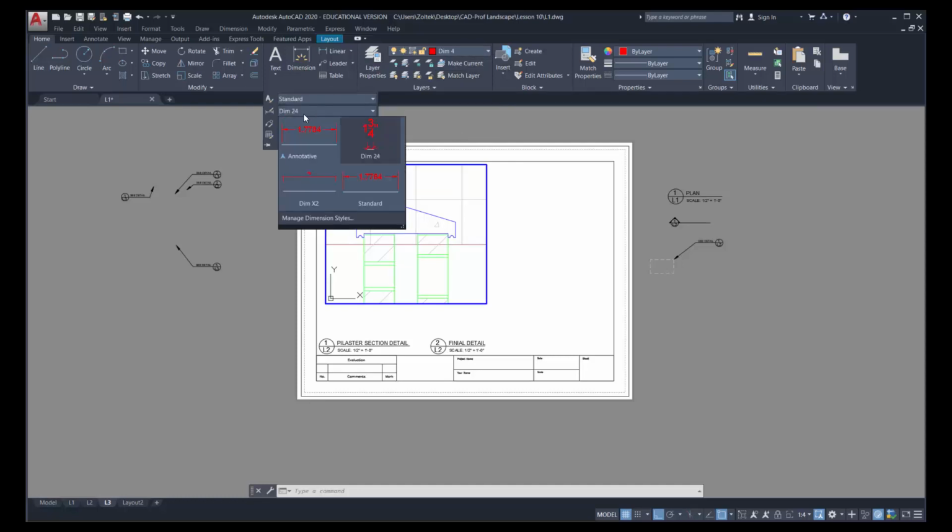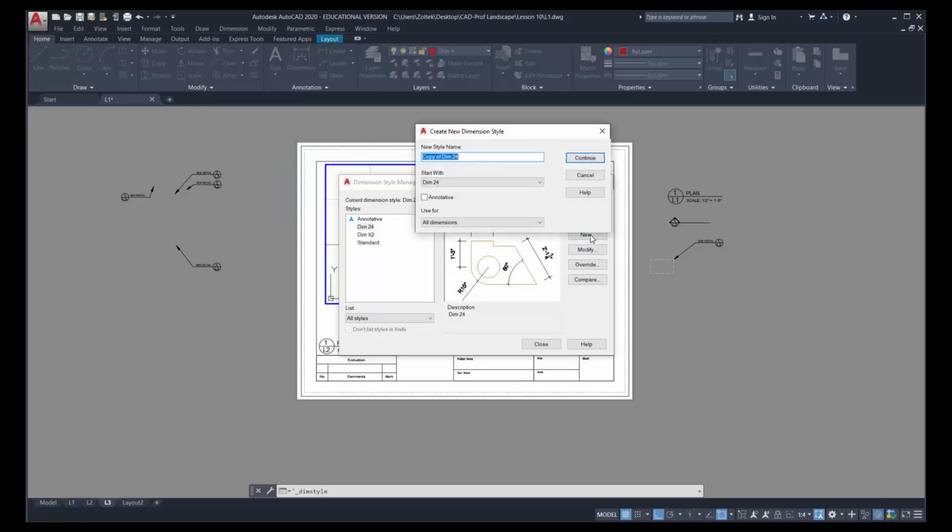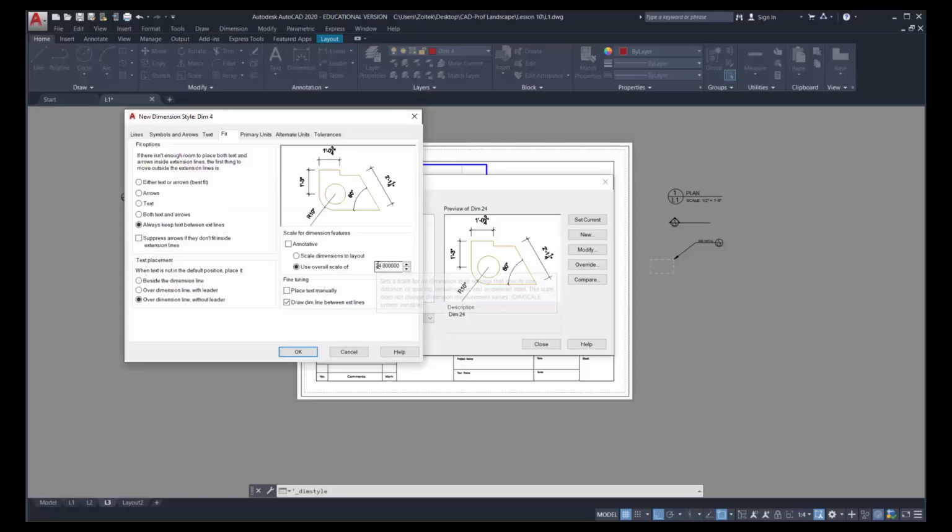And then I also have to make it. I don't have that one. I've got dim 24. I've got dim X2. So I'm going to click on the Dimension Style Manager, start with dim 24, create a new one. We're going to call this one dim 4. Select continue. The only number we're changing is right here in the Fit tab. That number has to read 4.